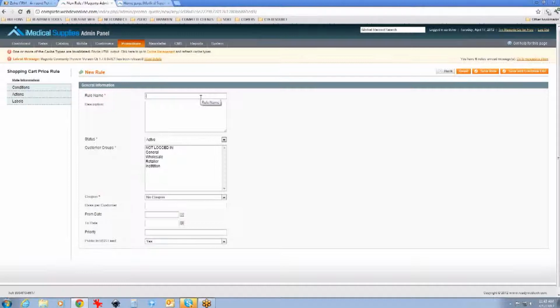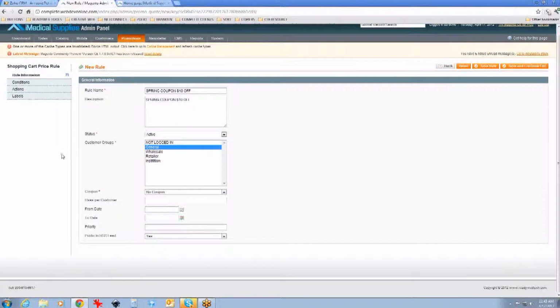We will call this, how about if we do $1 off amount? We'll say, we'll call it spring coupon, and we'll do one for $10 off. We'll do it for general. And here you see where it says coupon.